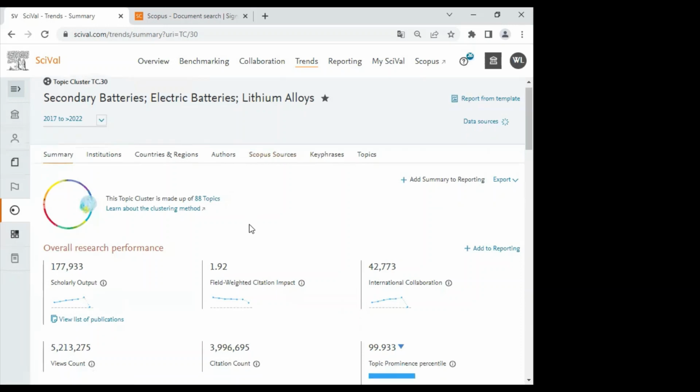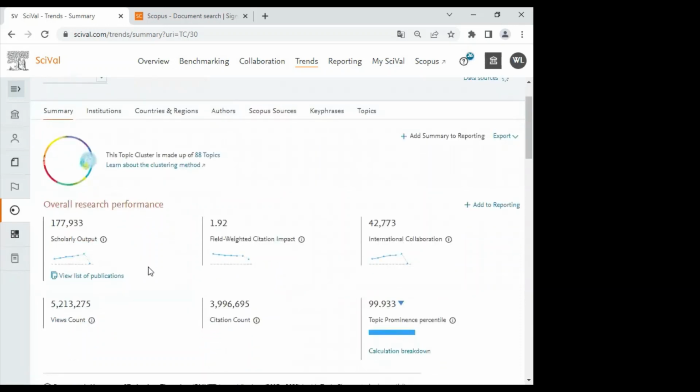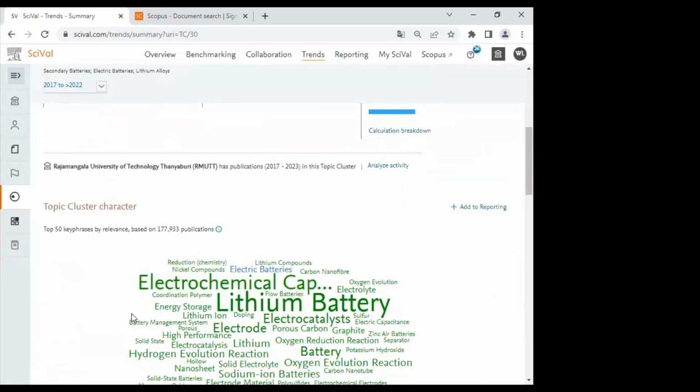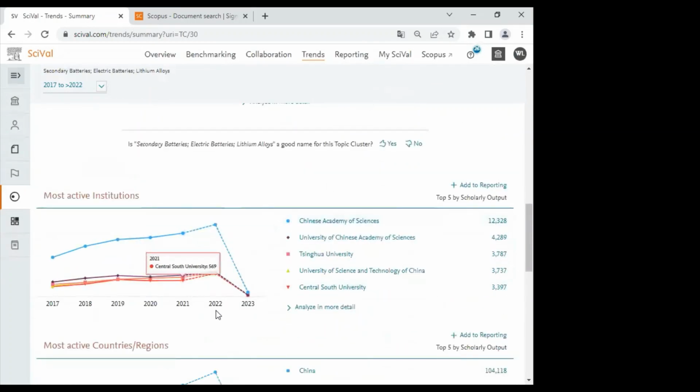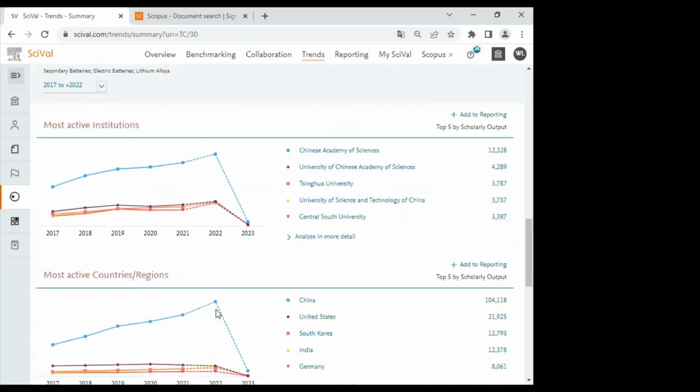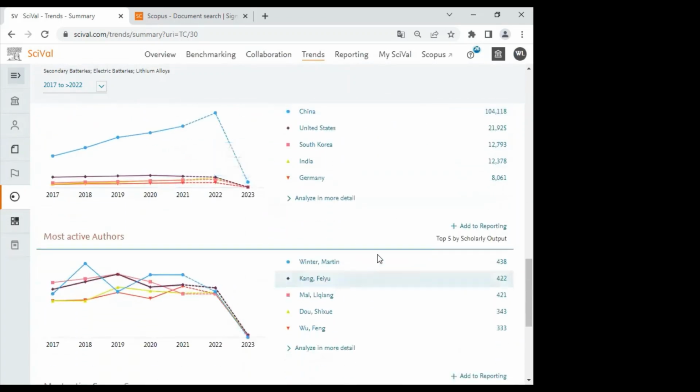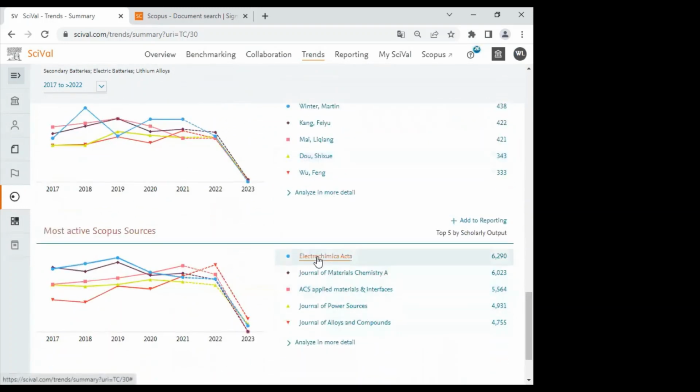Right, so for batteries, you can see that a total of 177 papers were produced. These are some of the keywords. These are some of the active institutions around the world that produce papers in batteries, the countries they are from, who the active authors are, and where they publish their papers. So this will be very useful for researchers. If you are doing research related to batteries, you also want to find out where you can publish your papers and which are the journals you can read.